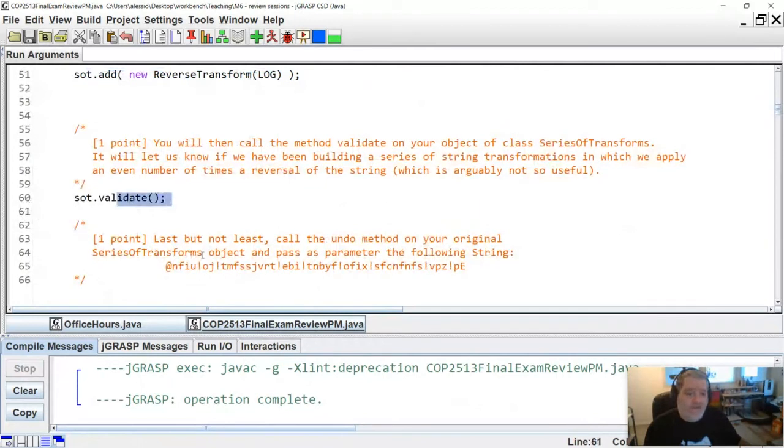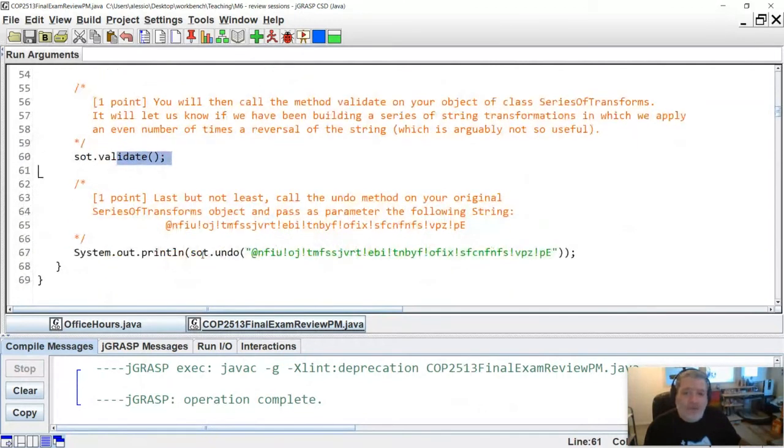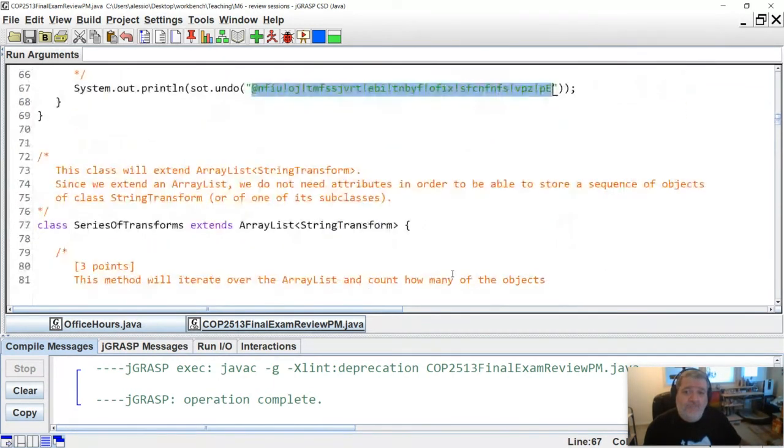We validate to check if there is an even number of reverse operations. And then we ask that series of transforms to undo all those transformations on a string that is the result of a secret message on which the string of transformations was applied off screen. Okay? And now we're going to decode that. All right. And we're done with this.